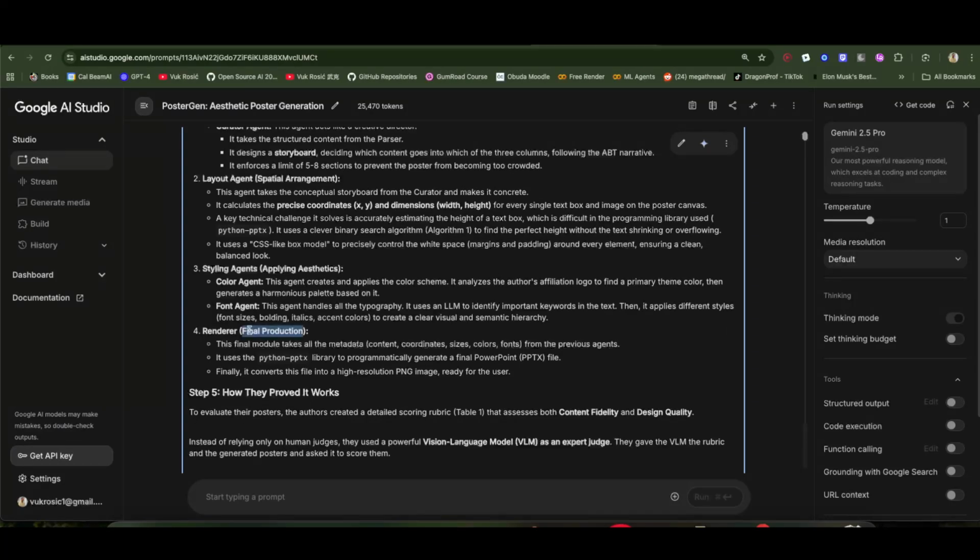Renderer, final production. This final module takes all the metadata, content, coordinates, sizes, colors, fonts from the previous agents. It uses the Python PPTX library to programmatically generate a final PPTX file. Finally, it converts this file into a high-resolution PNG image ready for the user.